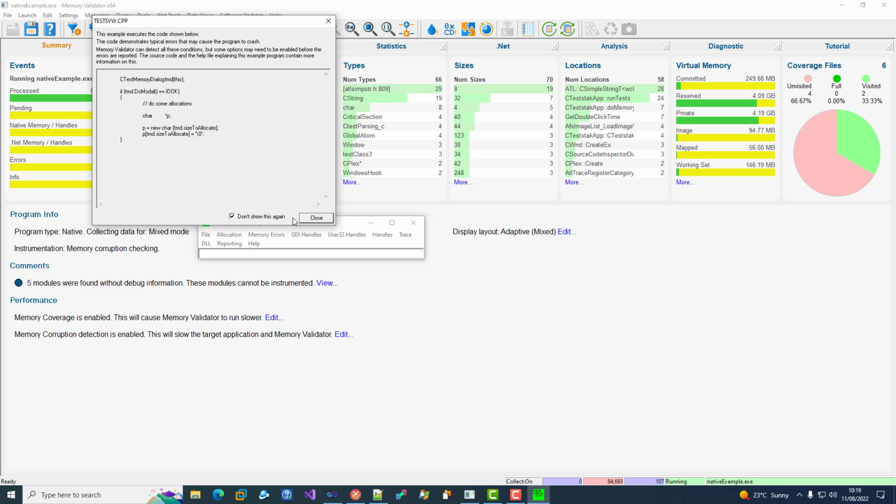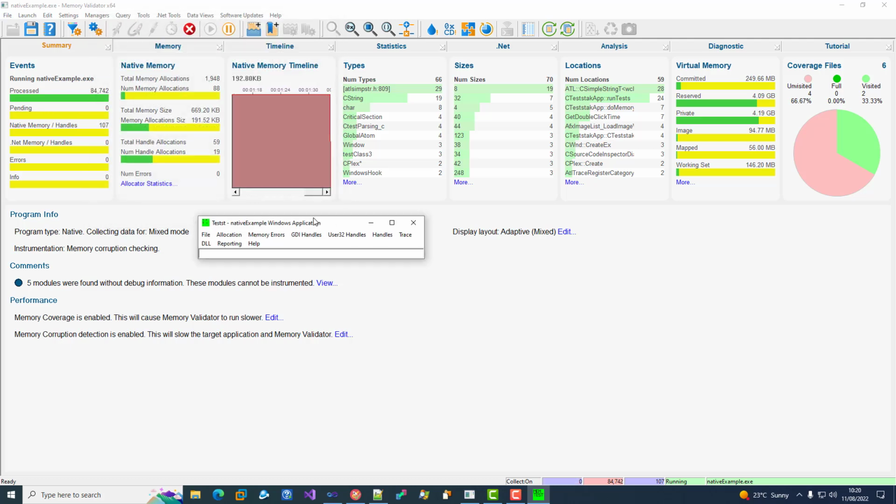And I don't want to see that again, so and then hit close. So that's the code it's going to execute. And this is how many times it's going to do whatever you want it to do. So I'm just going to let it do this, which is one allocation once for 10 bytes with no reallocations at all. So do that.